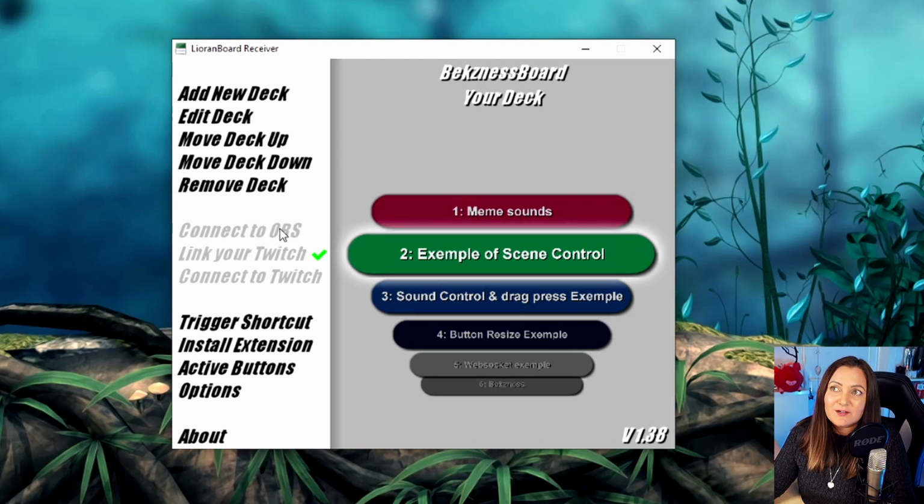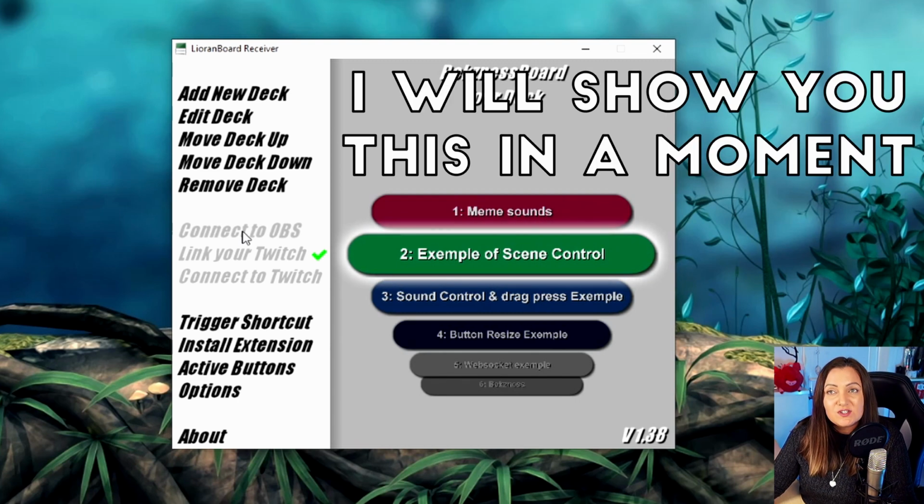Now, once you've done that, the next thing you need to do is actually to come down to these 3 areas here. Now, for me, they're all grayed out because they're already set up, but you just want to work from top to bottom. So the first thing you want to do is click the area where it says connect to OBS. Once it goes from black to gray, that means you're then connected.